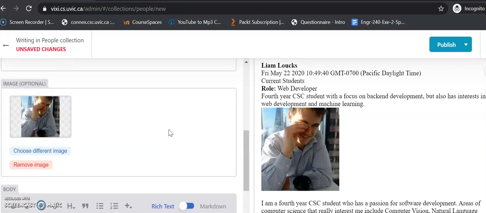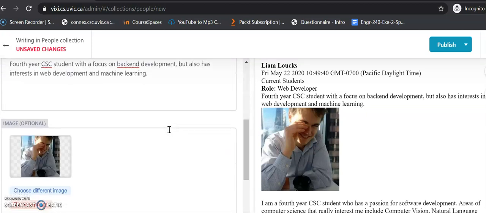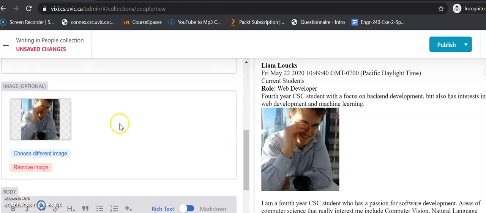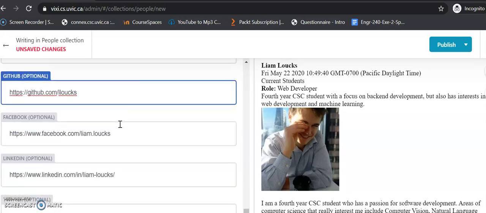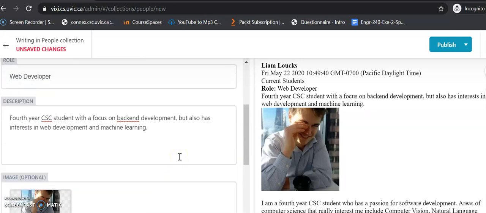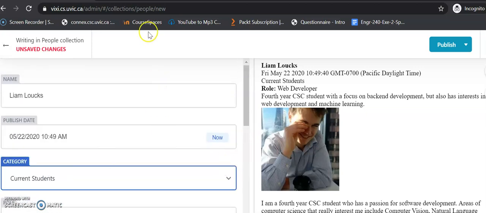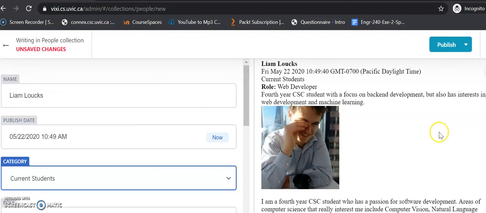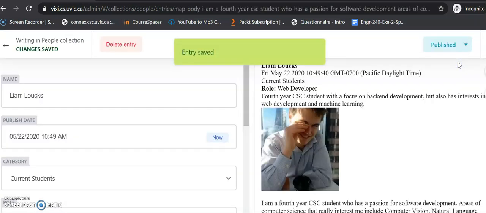And then it will generate the body, the image, the description, which these ones are actually not optional. You can see the only optional ones are an image, and then the icons that link to your other pages. But you do need some type of body, some type of description, role, category. And then the publish date is automatic. And then I go to publish this. Publish now. And you can see it says entry saved.